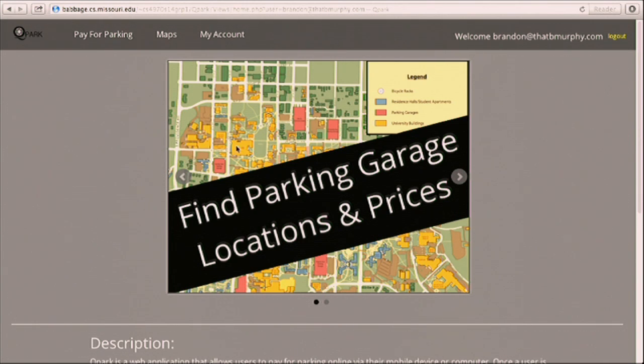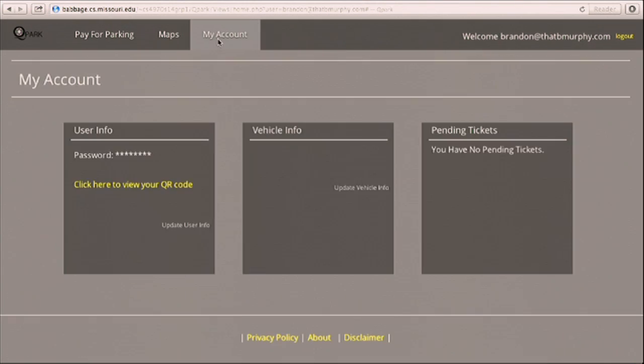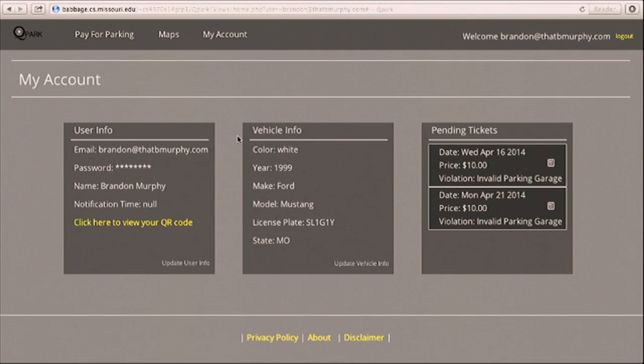From there, I can access many other features, such as viewing my account information. Here I can view all my information about my account, as well as my vehicle information, update any of it if necessary, and view any pending tickets that may have been issued to me. And now I will pass it off to Ricky, who will tell you about some of the technologies that we use to accomplish this.